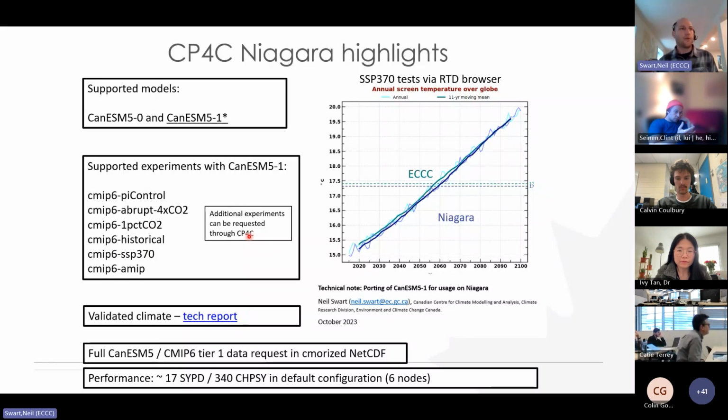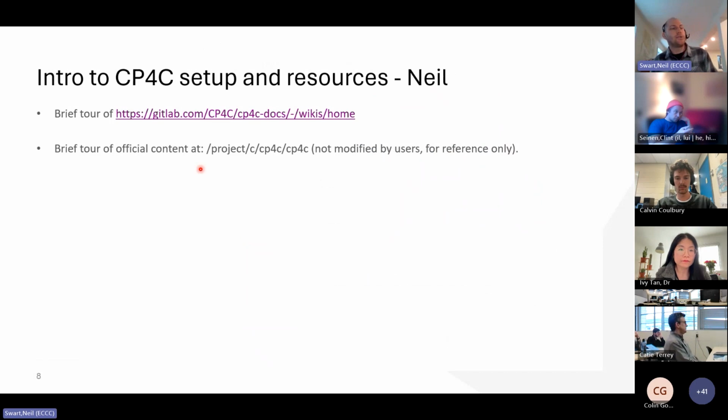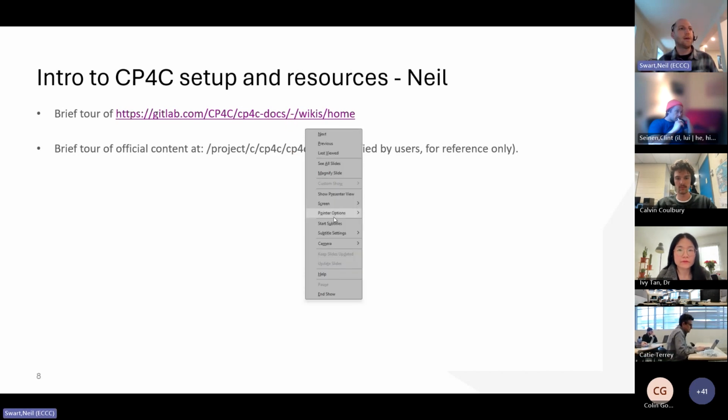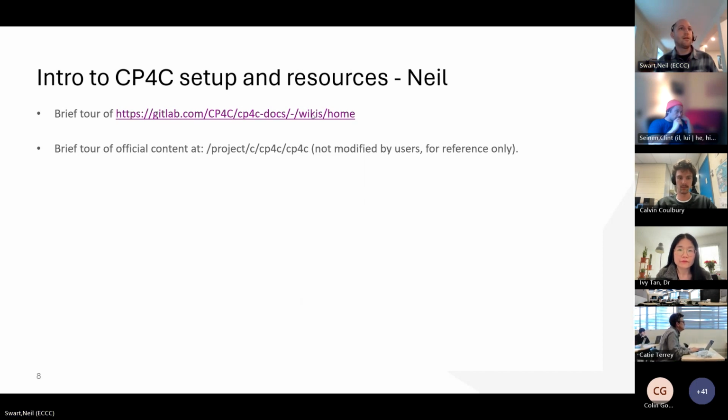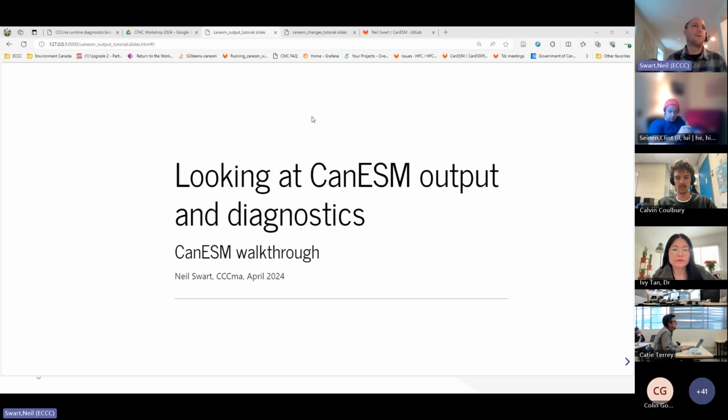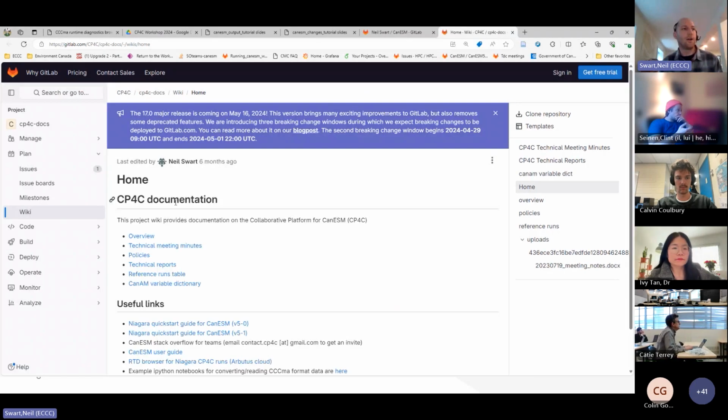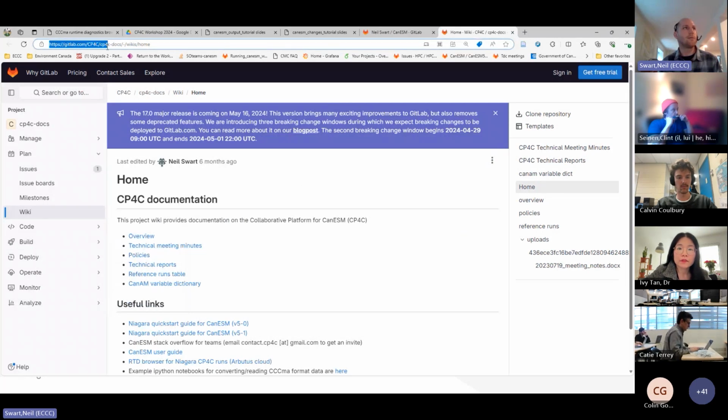Okay, so we'll see that. We did briefly talk yesterday about the GitLab space that has some resources. So I just want to quickly look at that, and then this project space that CP4C has. Let me open this up in my browser quickly. If you go to that link, everyone should be able to see this. It's basically a public wiki on gitlab.com, CP4C.